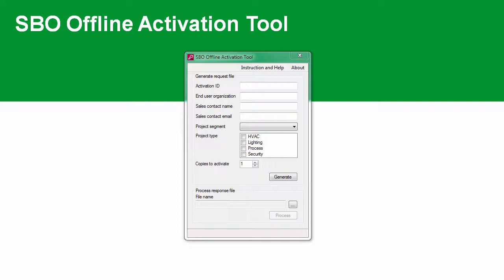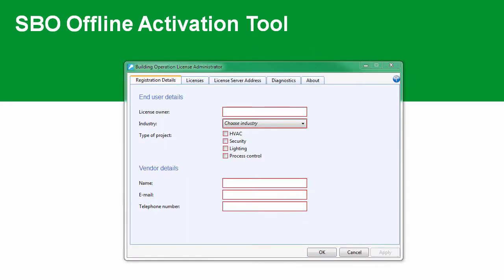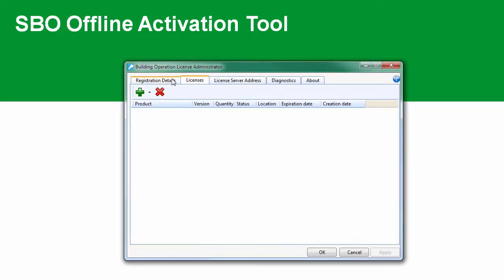This is Benji from Product Support Services, and this is a demonstration of the SBO Offline Activation tool. Usually, the licenses for a smart structure building operation are activated through the Building Operation License Administrator.